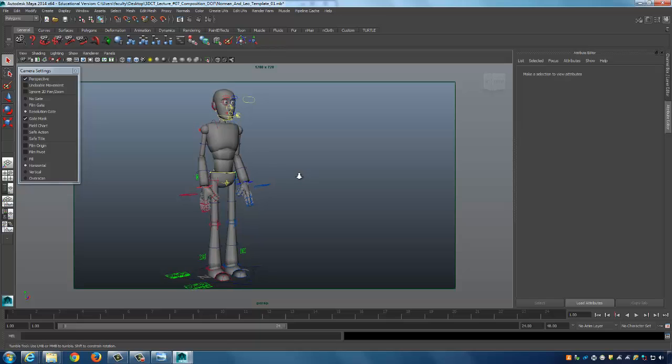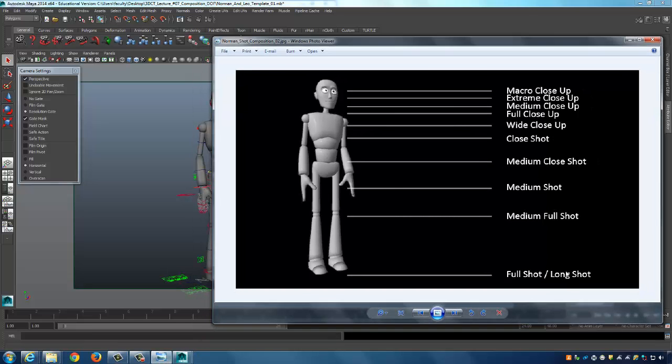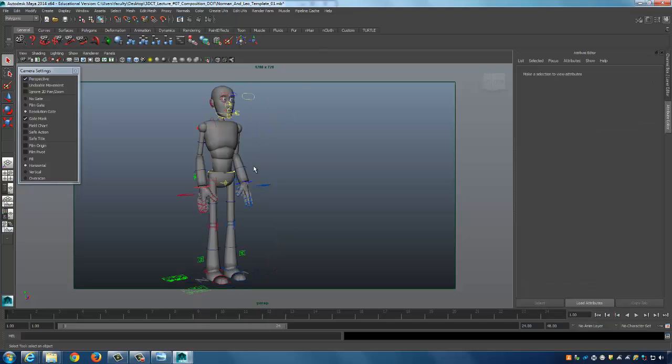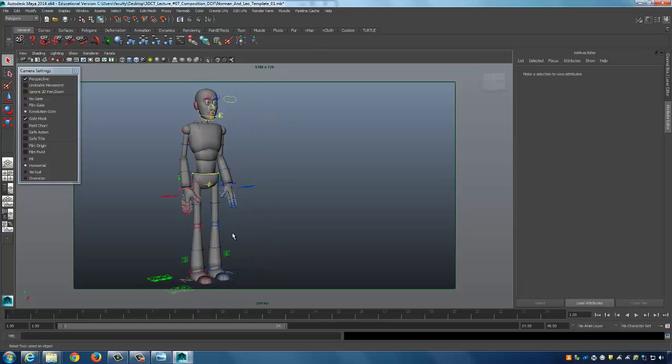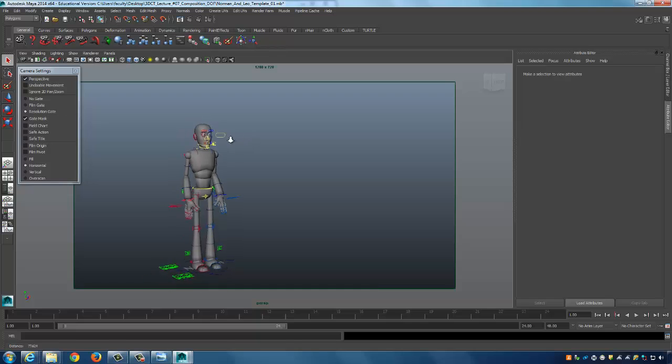I want to go through all the shots here, so I'm going to go back to my little handout. We have a full shot or a long shot, and that's basically this right here. We have the character's feet in frame and the character's head in frame. You want to not make this mistake. This is often what people new to cameras will do, is they'll leave their character with way too much headroom in a shot. You don't want to do that.